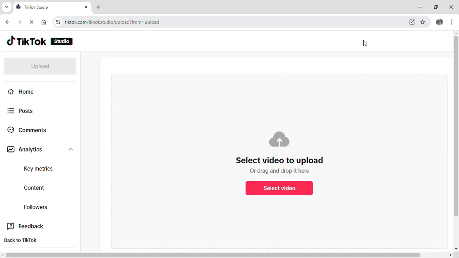Here you can see that it has loaded up on my screen and an option for select video has also appeared. If you click on select video, a folder will open up saying to choose any kind of video that you want to upload. Just choose the video that you want to upload and click on open.